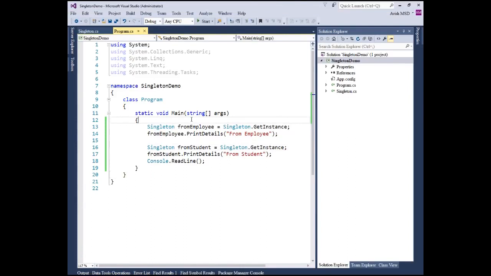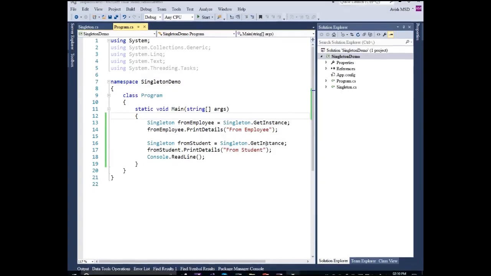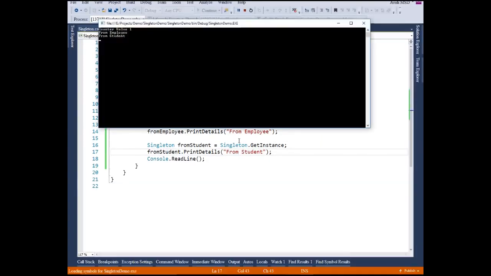Instead of creating a new instance, we have successfully achieved the same behavior through the GetInstance property, and this GetInstance will take care of creating only one instance of the object across the application. Let's run this application. Look at that. The counter value has not been incremented, and we have got the output from both employee and student as well. This means we have successfully achieved the singleton design pattern with this example.